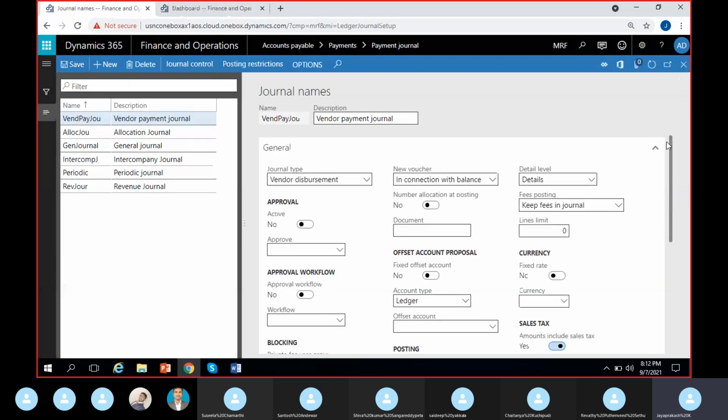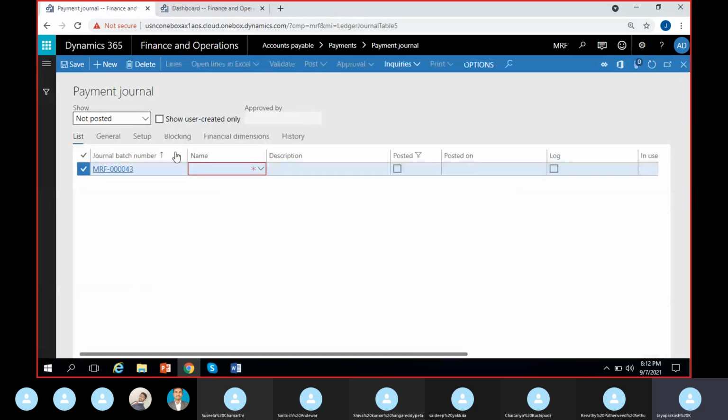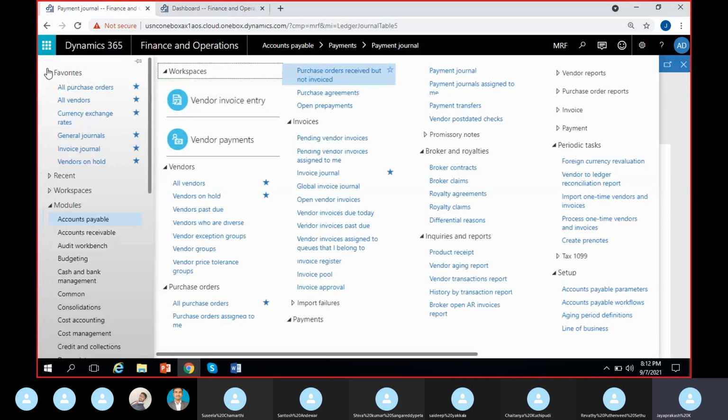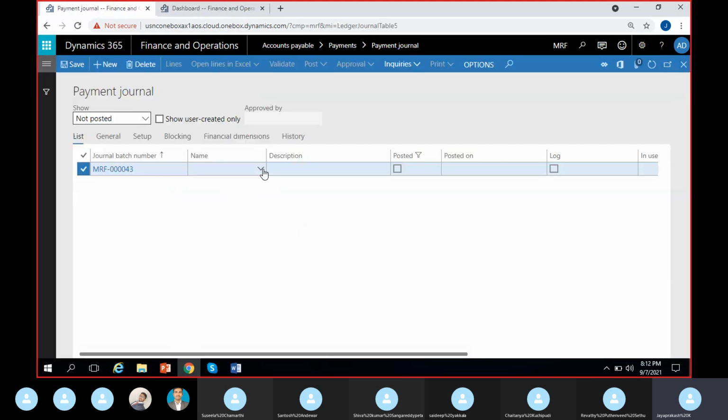Here also you can go back again to the vendor payment journal where we were doing the navigation for that. As I told you, in accounts payable, payments, payment journal here. Okay. So now I can select the journal that I have created, vendor payment journal. Correct. Then I'll go for lines.